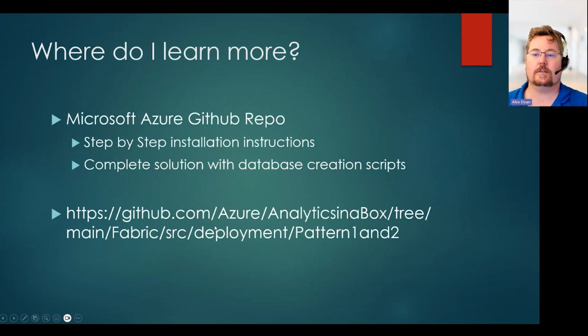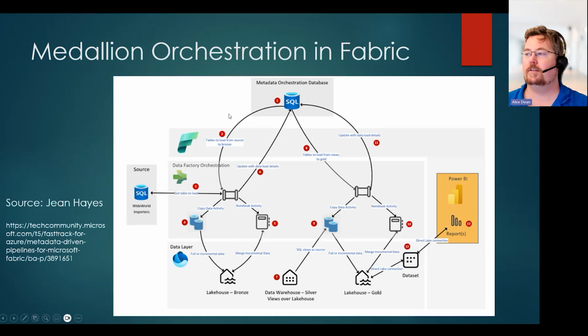So here's the thing: storing the metadata in a Delta table as against in a SQL database. And notice how this metadata orchestration database is sitting outside of Fabric. The metadata actually isn't sitting in a Fabric warehouse or in a Fabric Lakehouse, that's Delta. It's sitting in an Azure SQL database. Now, when Jean created this and posted about this, she didn't actually tell me why she chose that architecture.